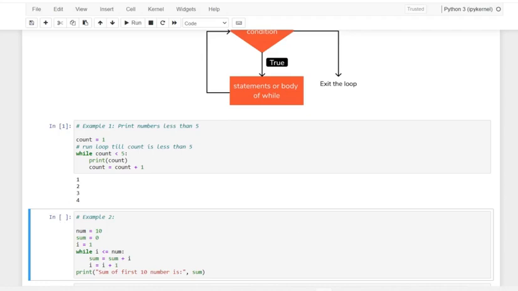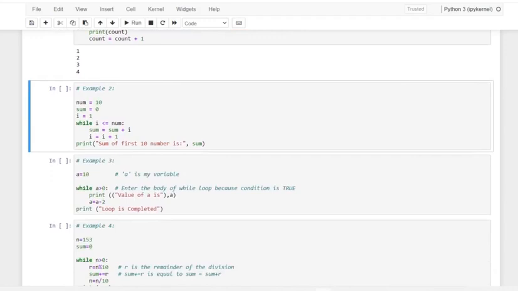Let me do one more example. See here, dear friends, number is equal to 10, sum is equal to 0 and i is equal to 1. We are going to use these to find the sum of the first 10 numbers. So we need 10 numbers, and for that we check whether i is less than or equal to 10. Next is the initialization, and we need to sum each and every number, so we need the sum variable here. So sum is equal to sum plus i.